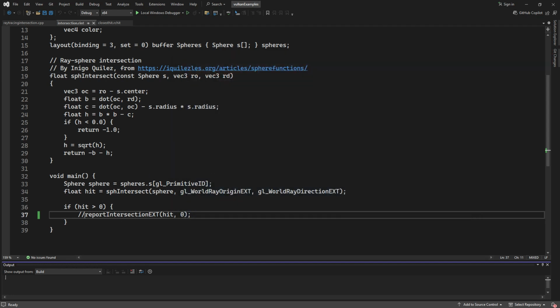Now, just for sanity's sake, let's put back our intersections. So I have to put back the report intersections function and recompile the shader. If we start reporting back intersections, what do you think will happen? We will get back our spheres, right?